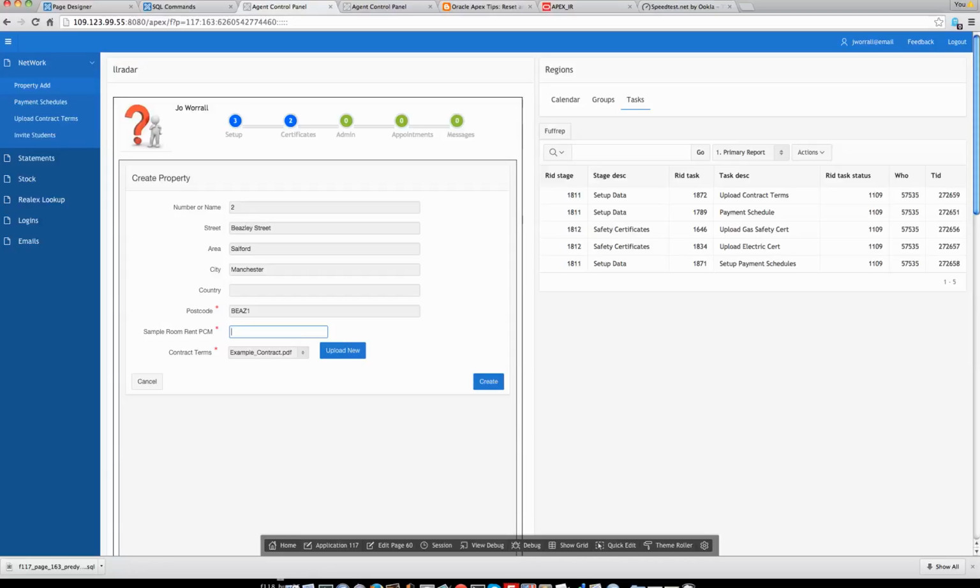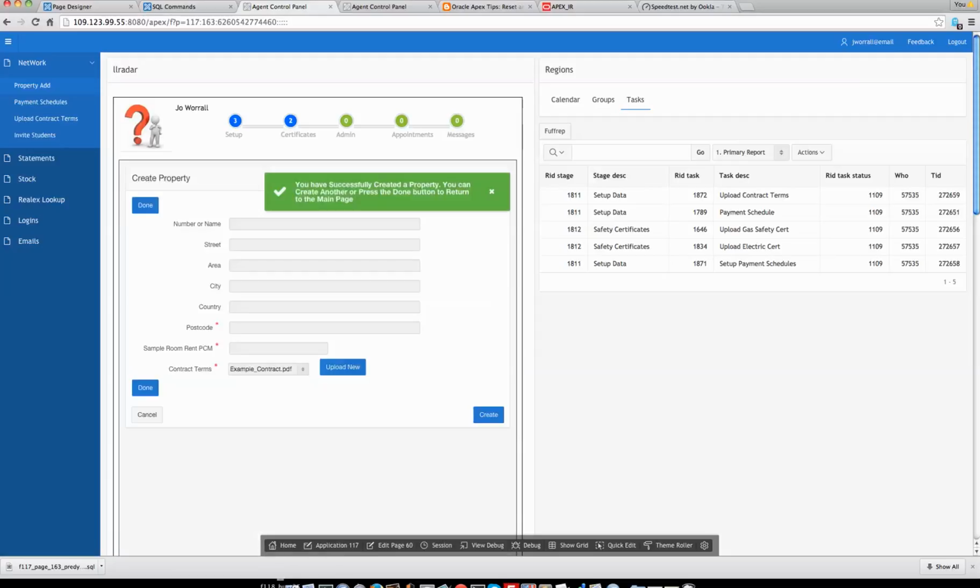Now we have to enter a property amount, a sample PCM. So there may be different rooms on different rates, but we have to enter one. We're going to enter £600, and we've already uploaded a contract, an example contract, the contract terms. We could upload another one here, but we've uploaded that one, and we're going to use that one. We're going to create this property now. So we press create, and it says we've created it. We can do another one, or we can go back to the main page. We will go back to the main page and gaze upon our work.